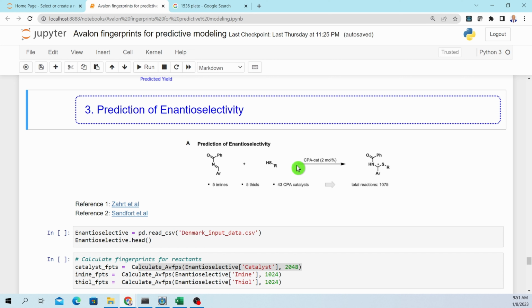Now the question is, can we really predict enantioselectivity using machine learning? So in this reaction, the original paper, you can read it from this. They used 5 imines, 5 thiols, and 43 different catalysts, phosphoric acid catalysts. And if you multiply 5 times 5 times 43, you'll have 1075 possible reactions. So these are the total reactions. They did these reactions, and then they calculated descriptors for the catalyst, and they predicted enantioselectivity. So that's the original paper.